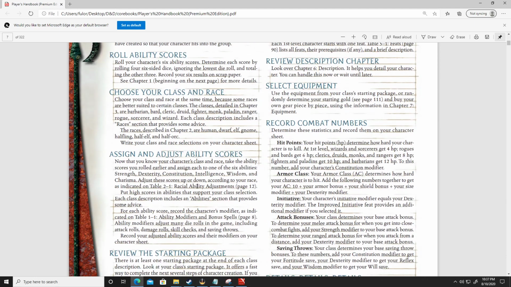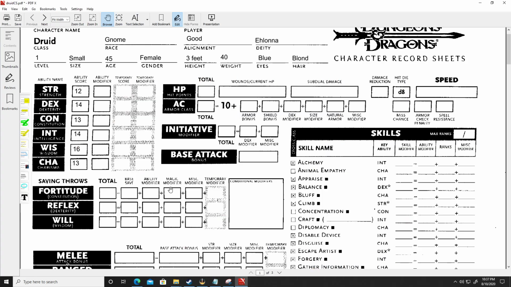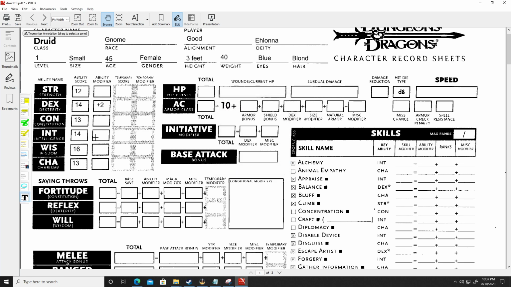Alright, so whenever we're assigning the ability scores, it shows you to do your ability modifiers on page 8. So this is where we jump to page 8. Here we go. Here are our ability modifiers. This is where the numbers come in. So 14 and 15, you get a plus 2. 12 and 13, you get a plus 1. So we're going to hop back over to her character sheet. This one, the ability modifier is going to be a plus 2. This one's going to be a plus 2.